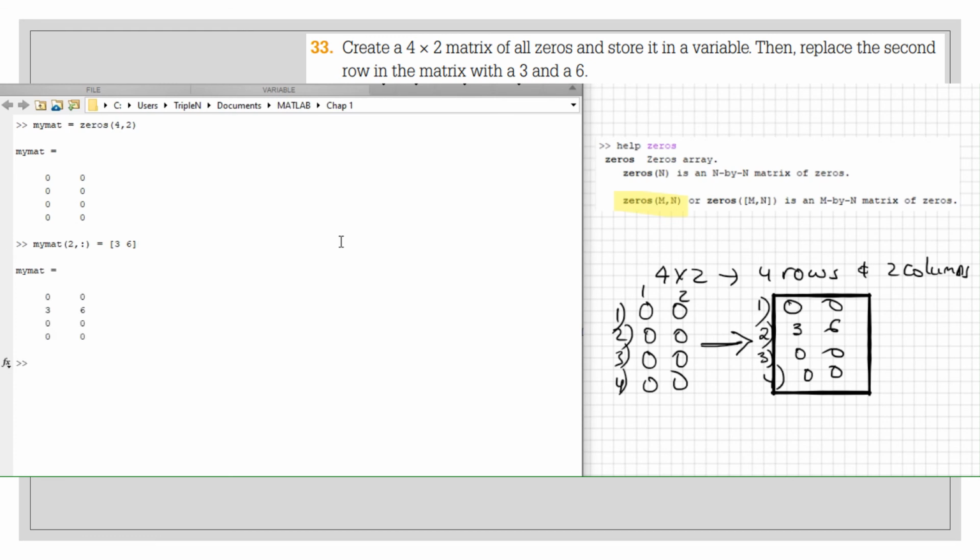If I press enter, voila, we have 3 and 6 there, and we also have it there. So we can say the question is answered. Thank you.